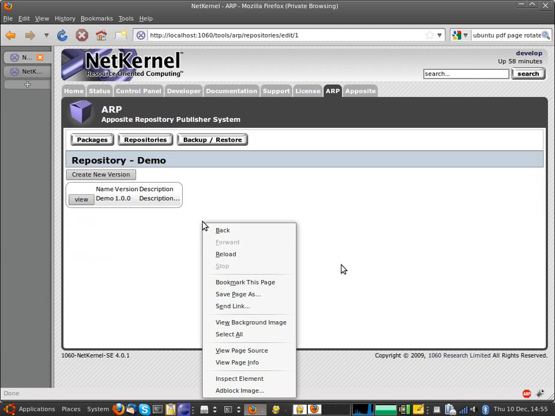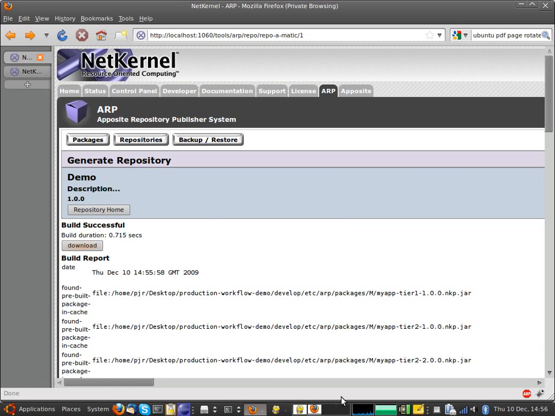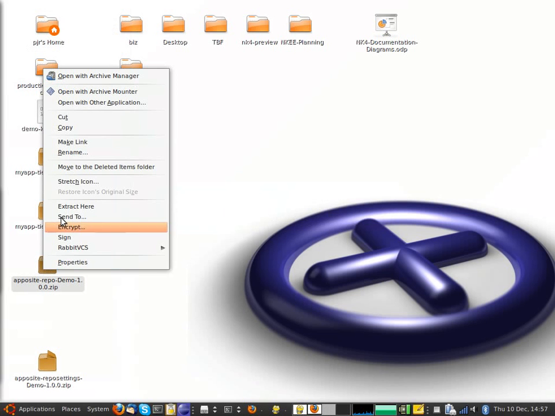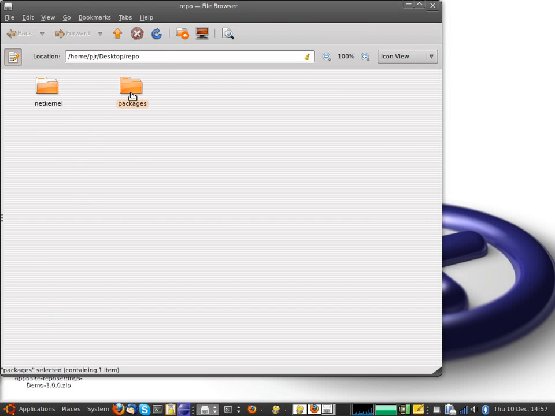Download that repository. And on my desktop, I've got another copy which I'm going to expand. So my repository has just been replaced with the new update. If we look in packages, we see it now contains 3 packages, the original 2 and the new package for deployment.